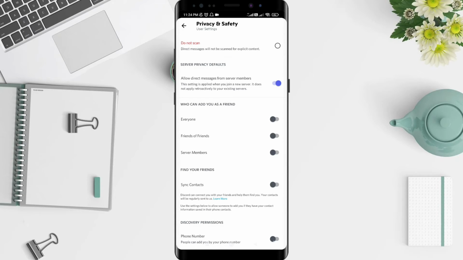Okay, I think that's enough on how to filter add friends of strangers on Discord for Android.